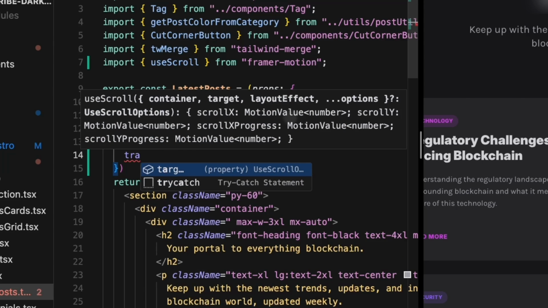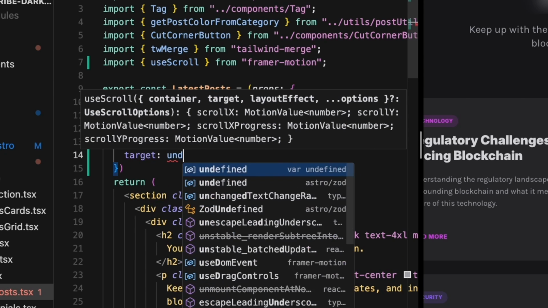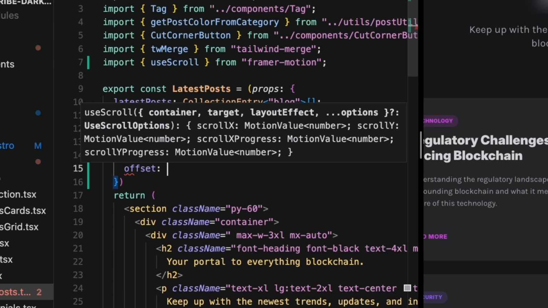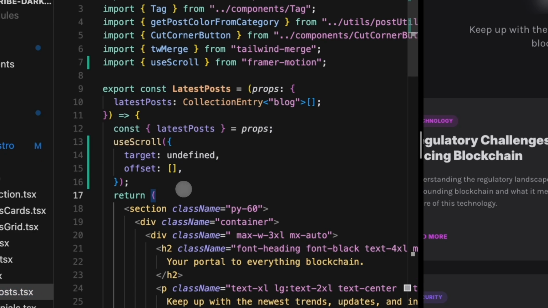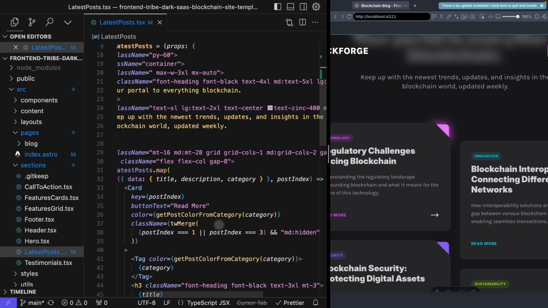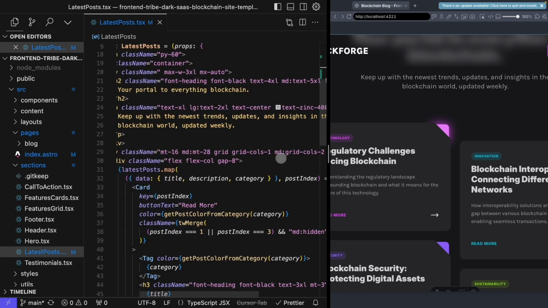And we need a target, which we're going to set to a default value of undefined just while we set that target. And we also need an offset, which I'm just going to set to an empty array for now. So let's go ahead and create that target. That target is going to be the div itself that has the margin top on it.